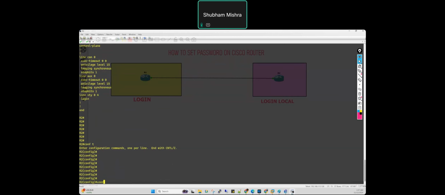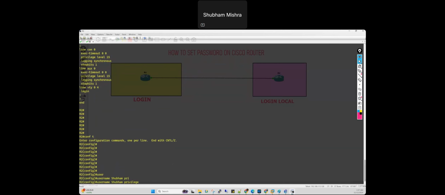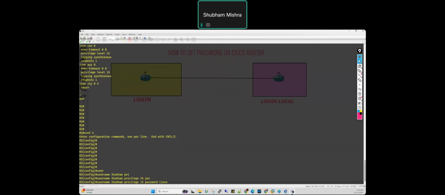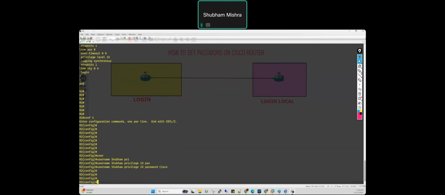Fine. So what is the command? Username. First of all, I want to create the username Shubham. After that, you need to set the privilege. Here I am setting the privilege, for example, 15. Privilege 15 is the highest level and gives you administrative access to the device when you access it. So privilege is 15 and then the password Cisco. So I created one username, Shubham, privilege 15 and password Cisco.